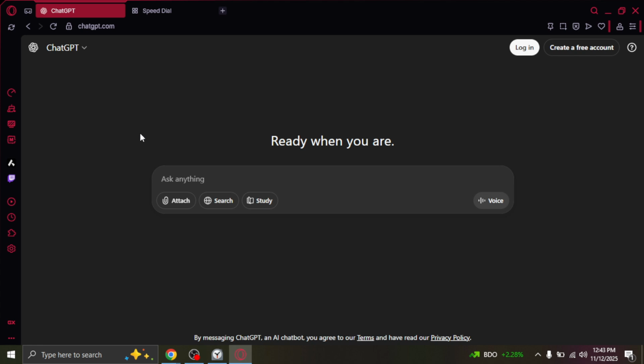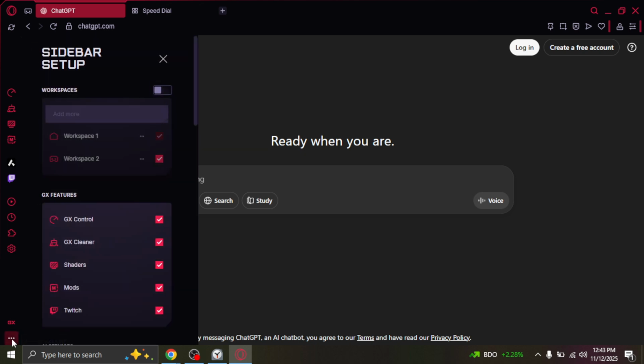Now that you're on the ChatGPT page, look towards the lower left corner of your Opera GX interface. Here, you'll find either 3 horizontal dots or a cogwheel icon, which represents the settings menu. Click on this to open the settings side panel.